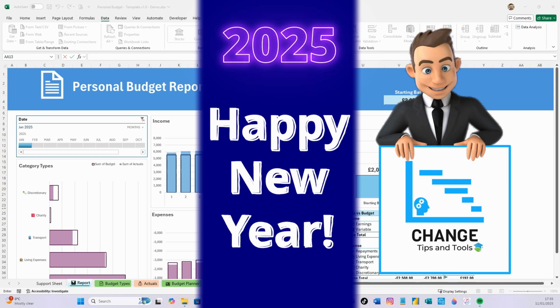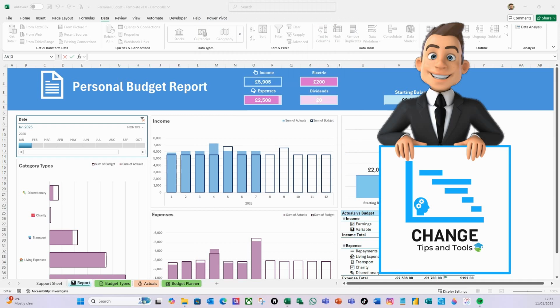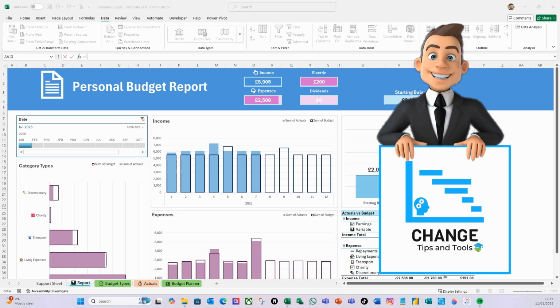And apart from those New Year resolutions, it's time to get control of your personal finances. So with that in mind, I'm going to show you how to build this personal budget template for yourself.